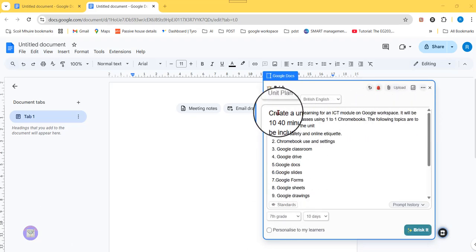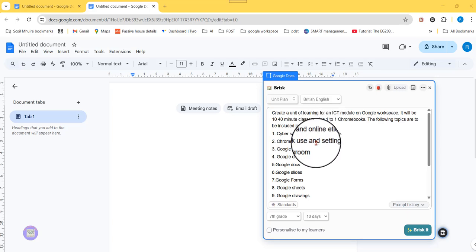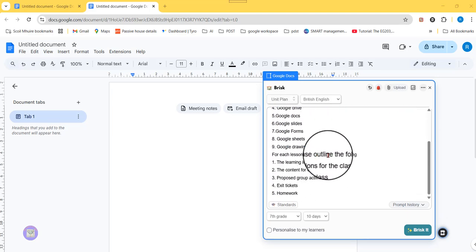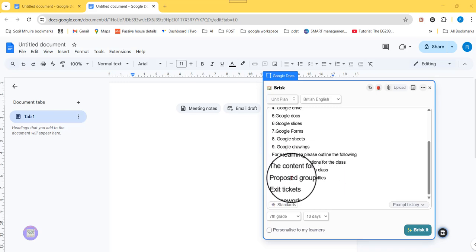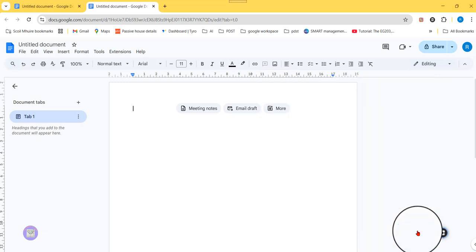I've told it what I wanted to do. Create a unit of learning for an ICT module in Google Workspace. It will be 10 40-minute classes, including using one-to-one Chromebooks. The following topics are to be included in the unit, and I list the topics. And then for each lesson plan, outline the following: the learning intentions for the class, the content for each class, proposed group activities, exit tickets, homework. Now, you can suggest anything you want there that you want in your class. So for my ICT, this is kind of the way we do it, and I want to get ideas based on that. So now I just click Brisk and watch the page fill up.